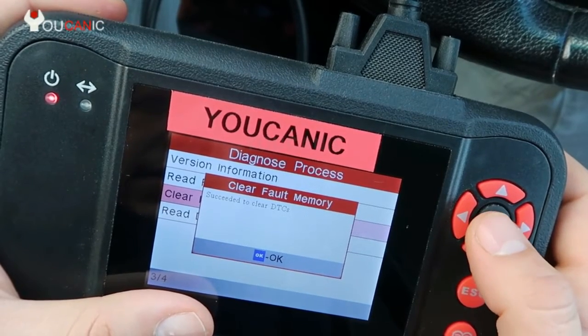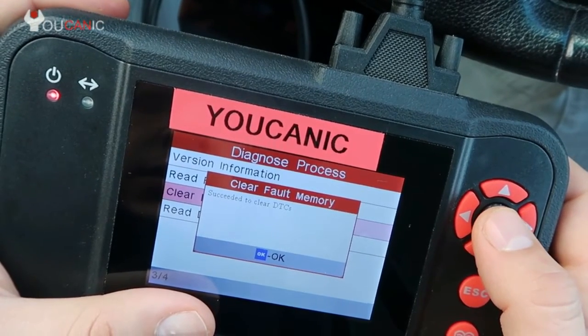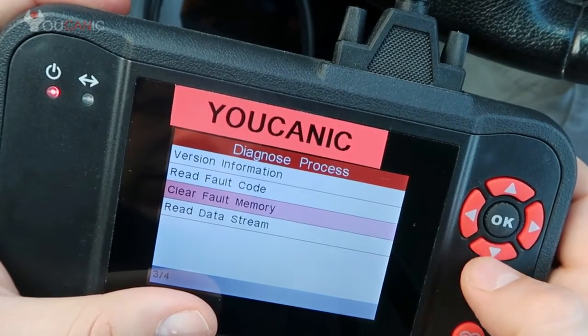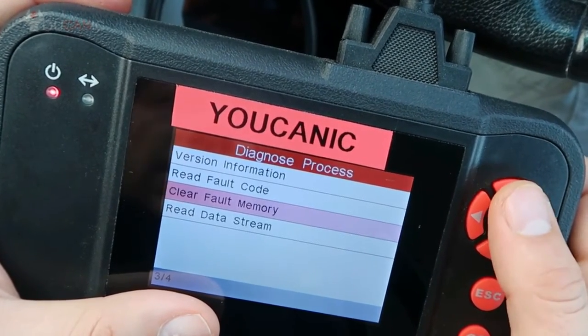And in this case it says successful, but these codes will come right back up as soon as we restart the car. But this was just for demonstration purposes, and thank you for watching.